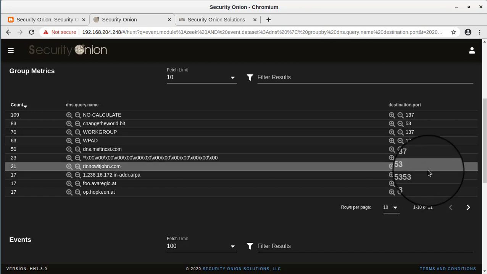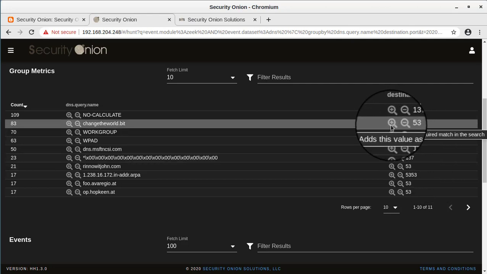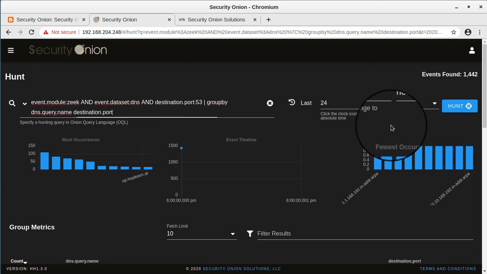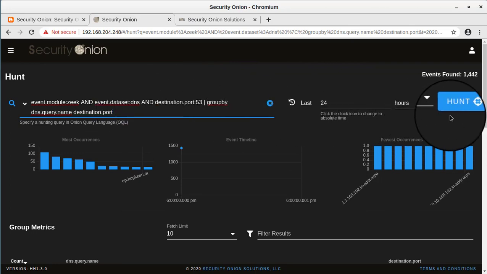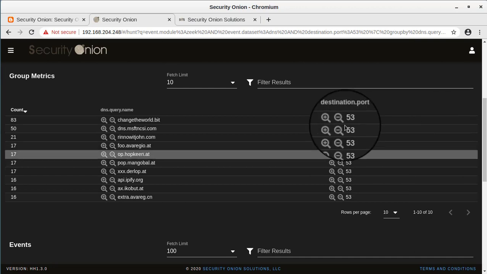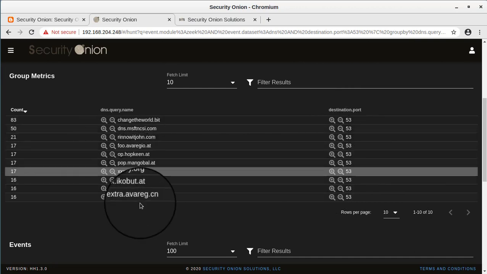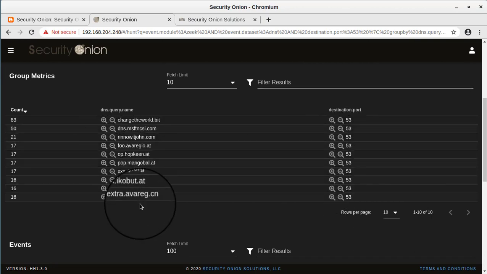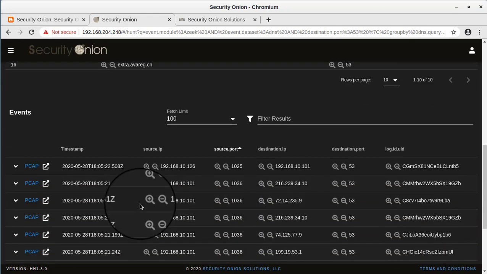And so if you wanted to look at just the real true DNS traffic, you might filter to just port 53. That adds that to the query. We then click Hunt. Now all of these are showing port 53, and now we could look through this list for interesting domain names.